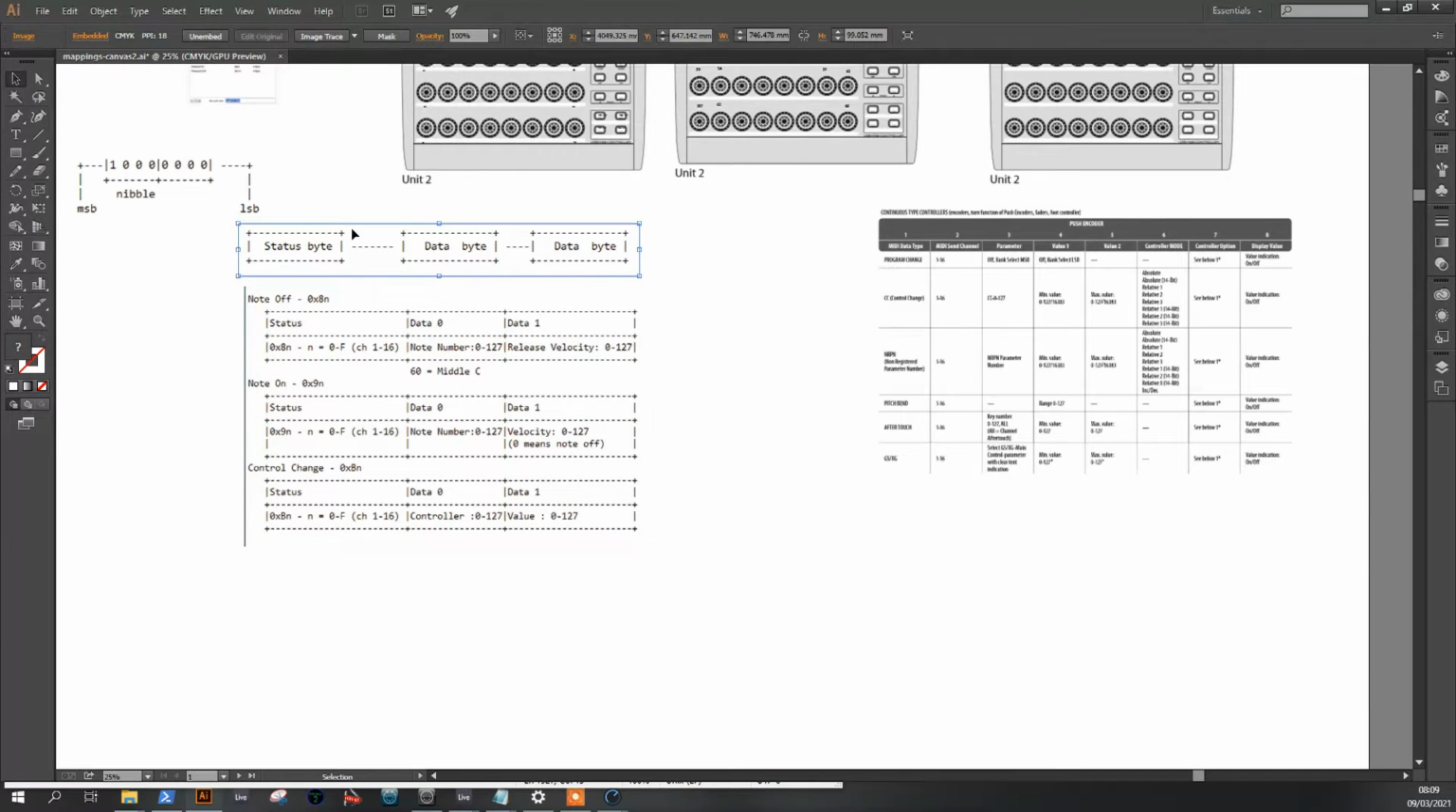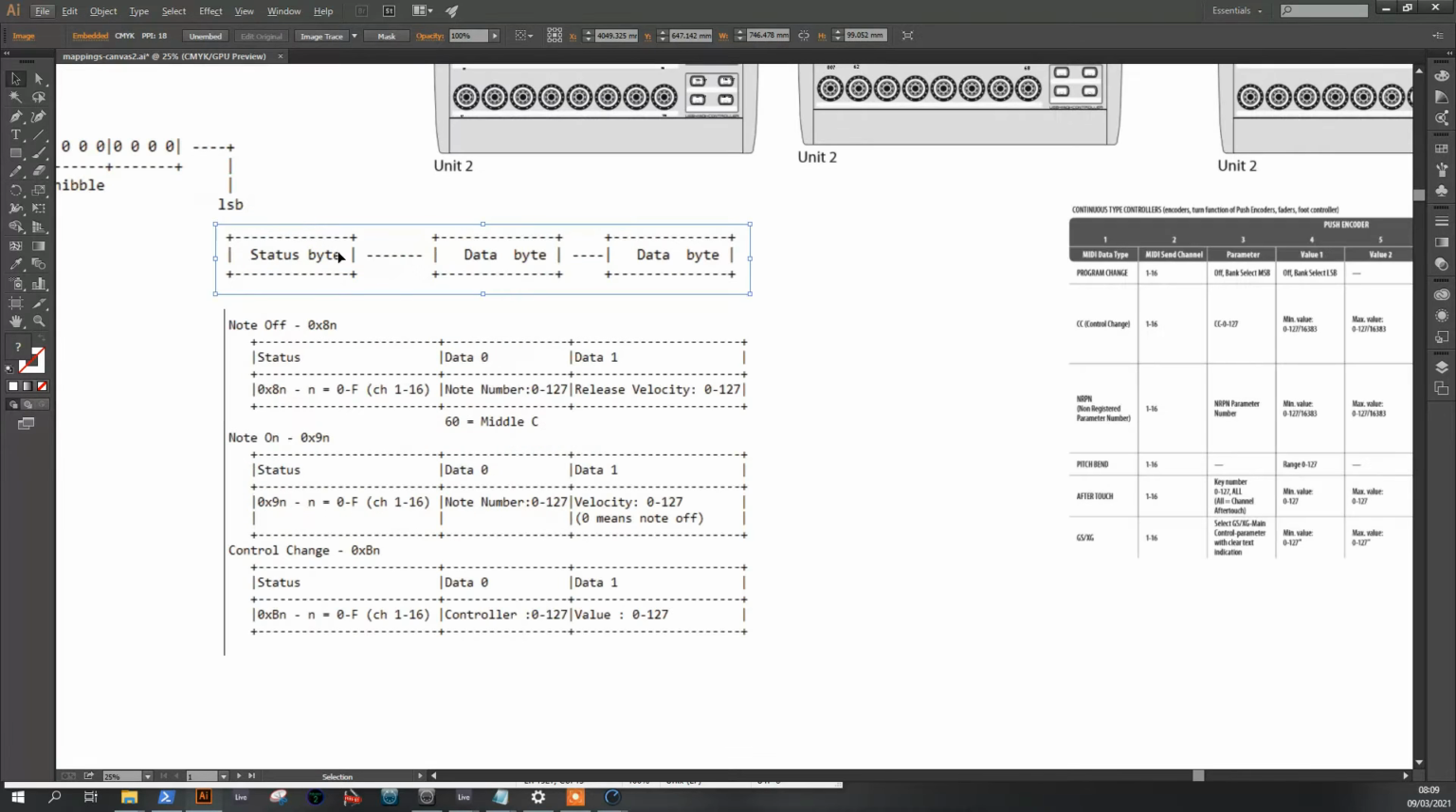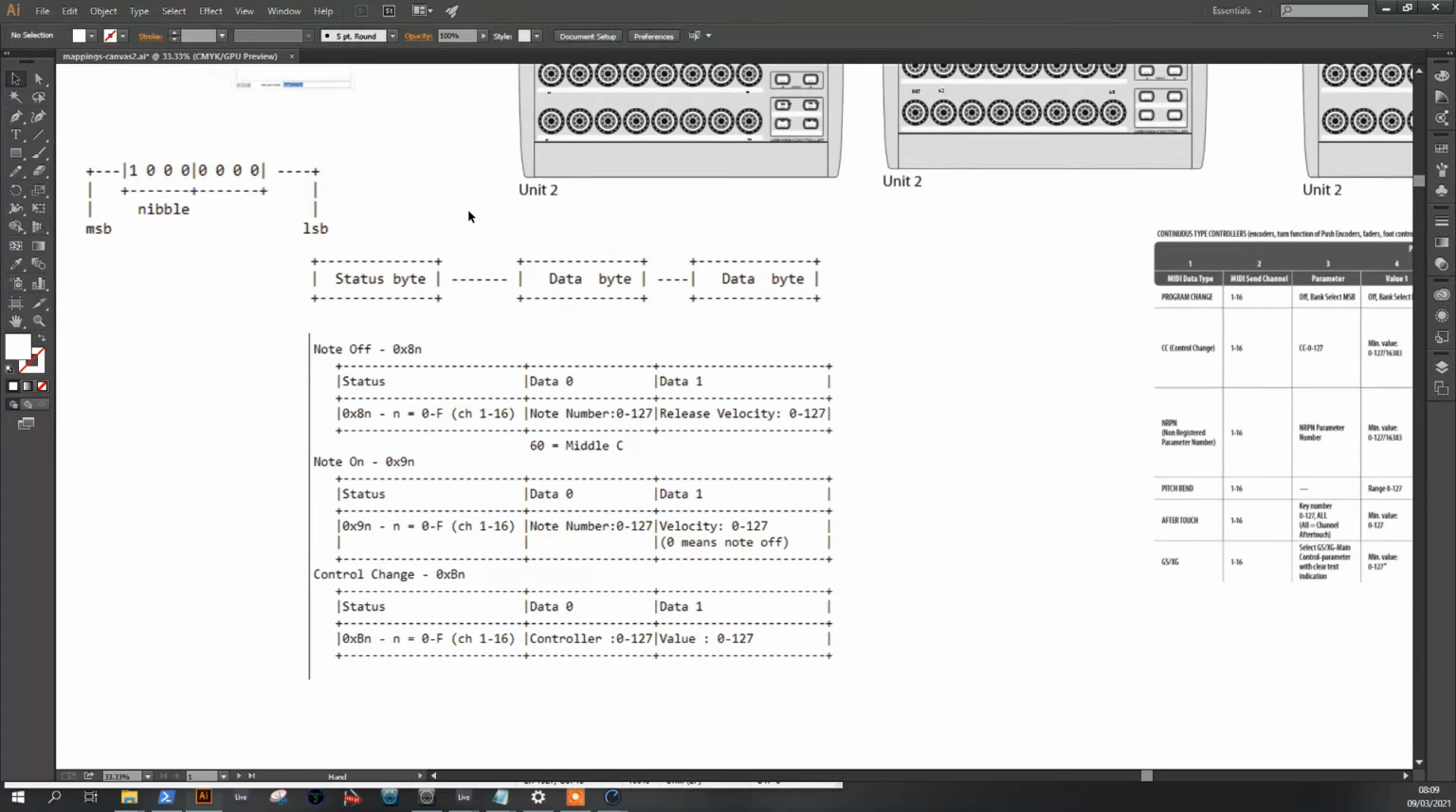The MIDI protocol mainly sends messages in 3 bytes. So if you know a little bit how binary works and how computers communicate with each other, the first byte is for the status byte. So the first one is always 1, and then you got 8 and 9, and this is hexadecimal.